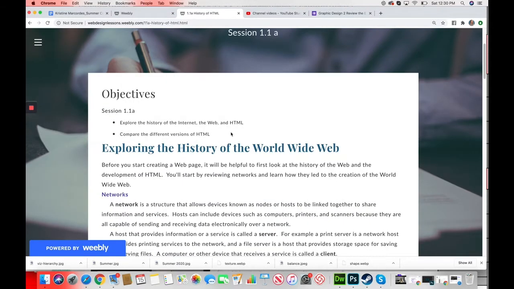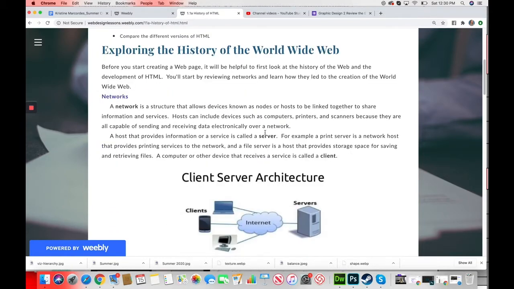The first topic that we're going to explore is the history of the World Wide Web. Before you start creating a web page, it will be helpful to first look at the history of the web and the development of HTML. You start by reviewing networks and learn how they led to the creation of the World Wide Web.